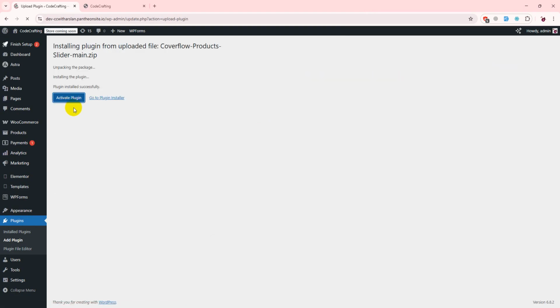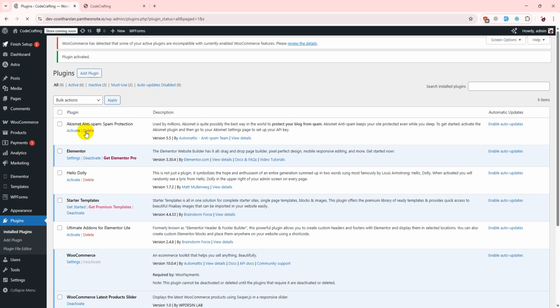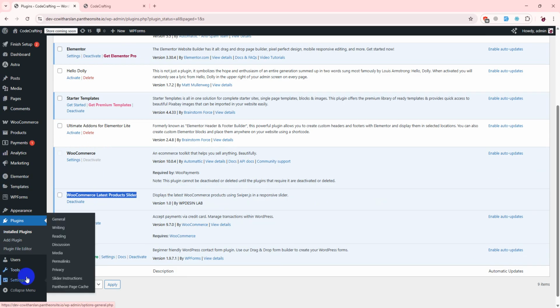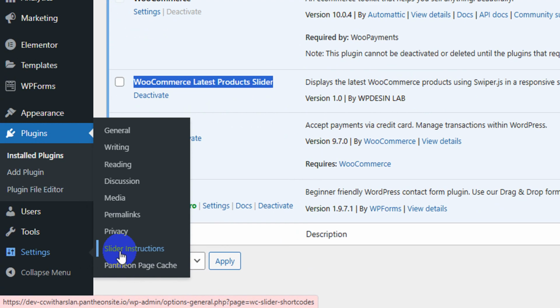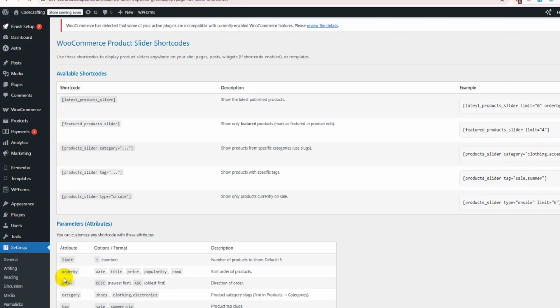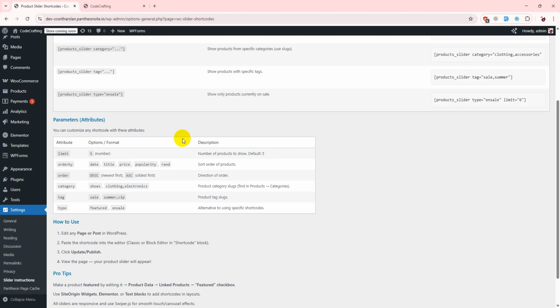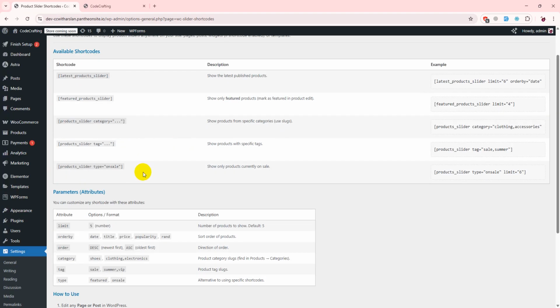This is a totally free plugin. No need for anything premium. You can use this plugin with Elementor, and you can also use it with the Gutenberg editor as well. So you can see the plugin is here. This is using shortcodes. Go to Settings. You can see the slider instructions. Just click it. So you can see some basic details of the plugin. You can follow those details.